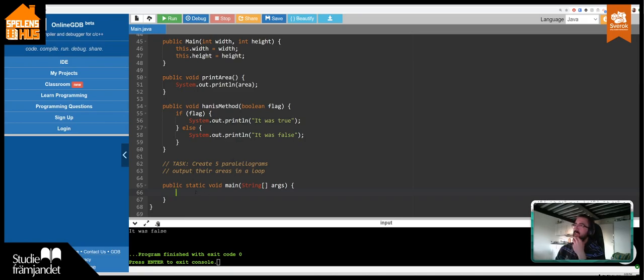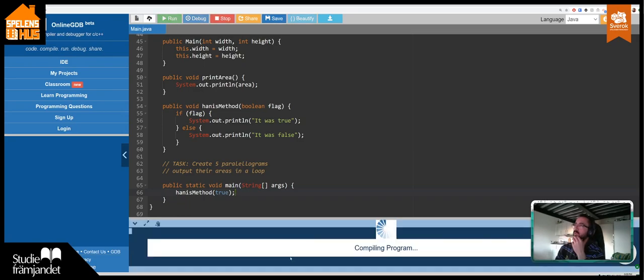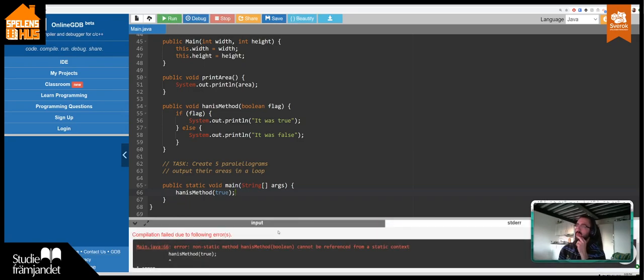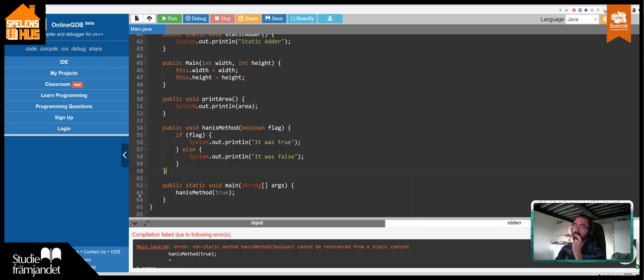So let's say we start again, and you're trying to run Hanni's method, and you see that it doesn't work. What do you need to do? You need to put an object in front of it. Correct. How do we create an object? It was new. I've forgotten.